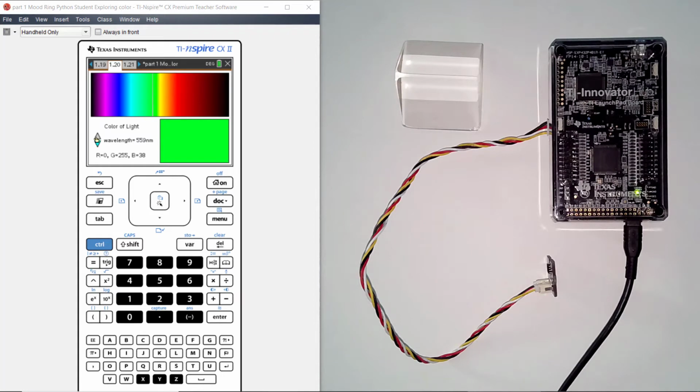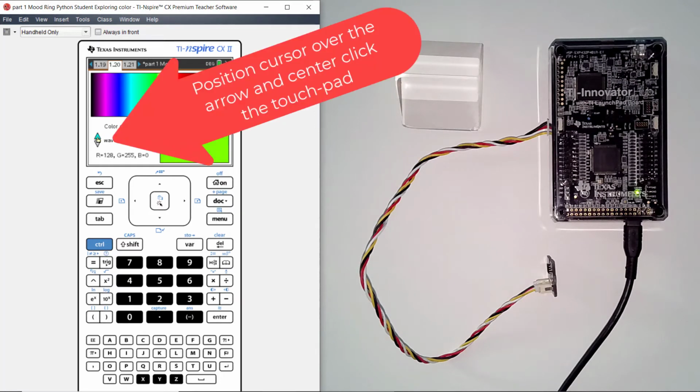Let's see what the RGB value for yellow is. I'll get close, and I can then use the clicker to get right on yellow. So if I use the clicker, I can get right on 255, 255, 0.